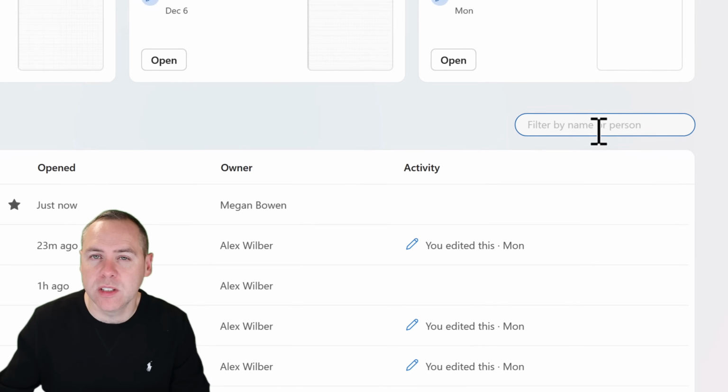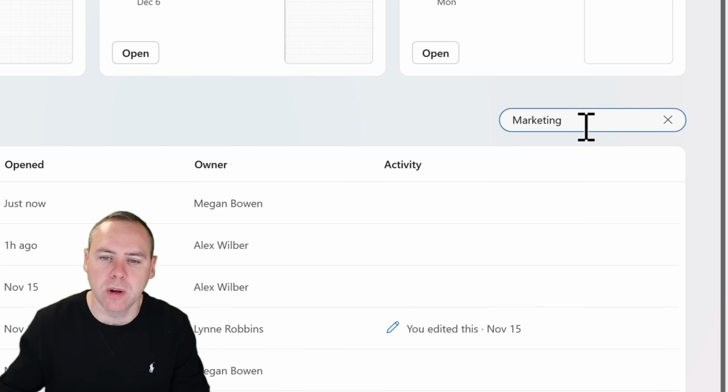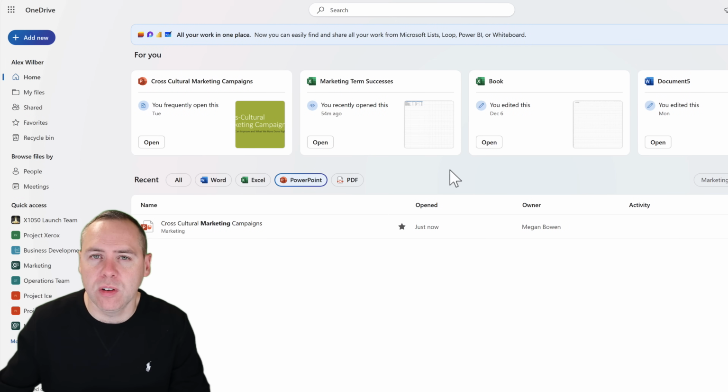Even better, do you want to filter through that content or search? Well, you can use the filter by name or person to be able to filter through that content. For example, if I am looking for that marketing campaign, I can just go ahead and type in the word marketing. And I can then filter all of that content, as we can see, directly through this experience. And again, is it a PowerPoint file? Well, click on the PowerPoint filter to work with the filter term I've just applied to find that relevant content. Nice and easy to get back to all of your recent files inside of the OneDrive app.